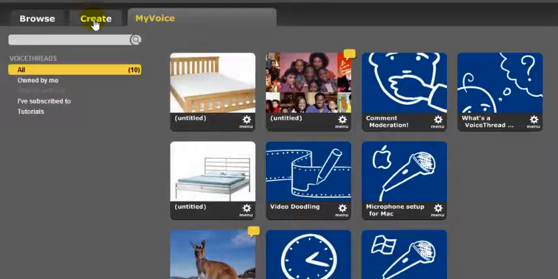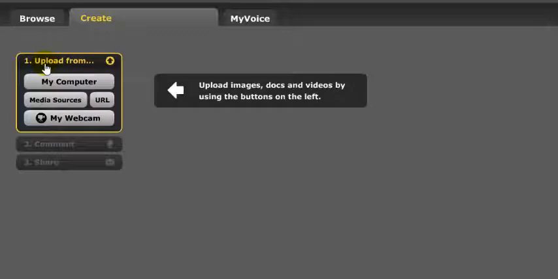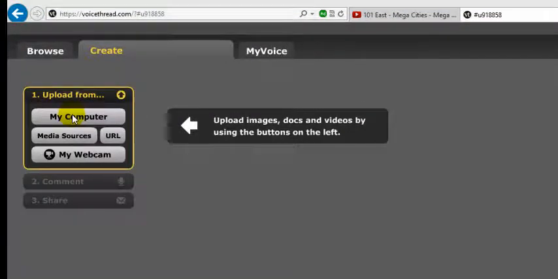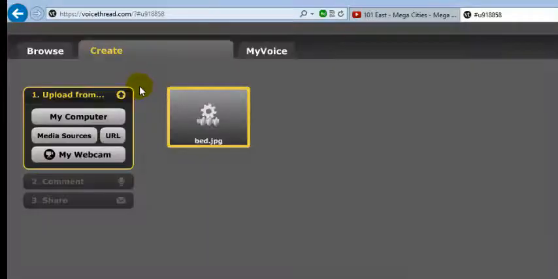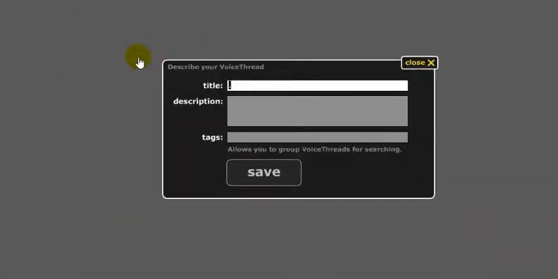Click Create and click Upload from my computer. Choose an image and click Open to upload. After the image has been uploaded, click on it and then on Add a title and link.